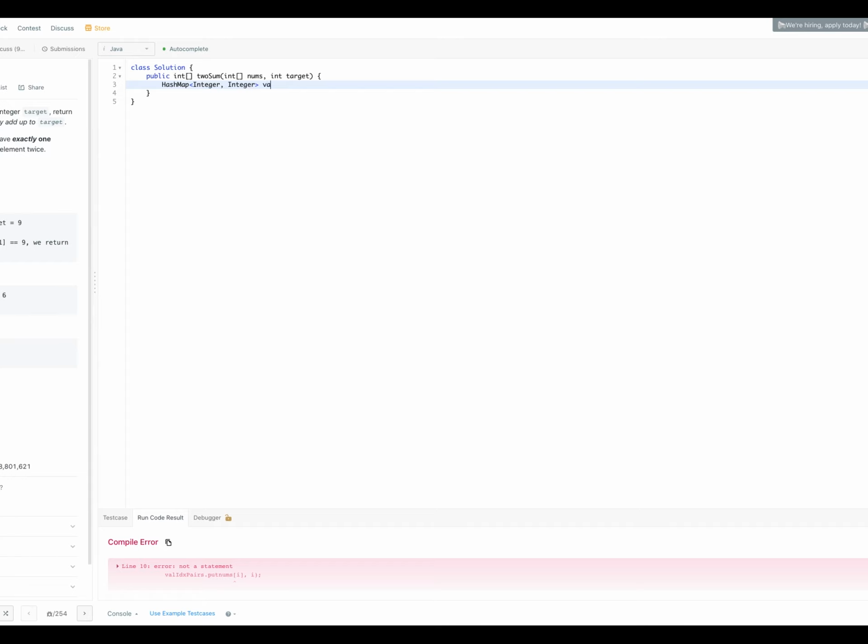But yeah, let me just make a hash map called val idx pairs. I just think it's nice and simple because it obviously shows that we have a value and an index. So new hash map. Okay, so for the first for loop, we're going to just do your standard for loop. And then we're just going to be adding to that. So put nums i, so the current value and the current index.